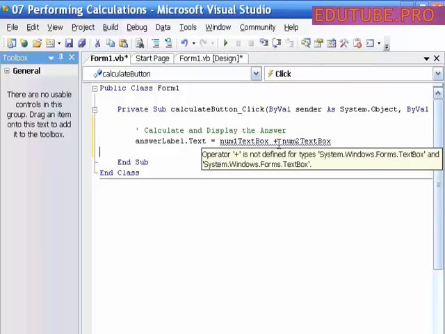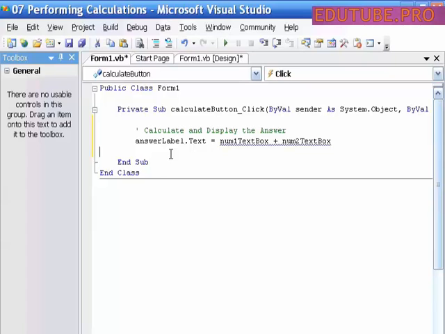That is, by default, the text property of a text box is considered string data, not numeric data. Even though the user may type numbers in the text boxes themselves, those numbers are still treated as string data until you convert to the proper data type.